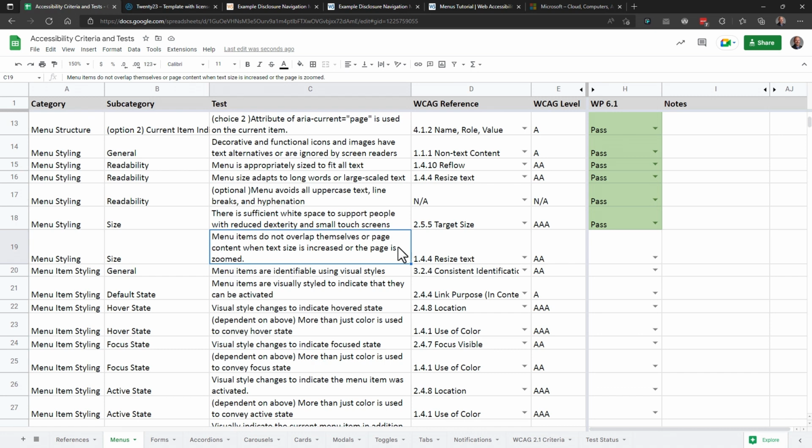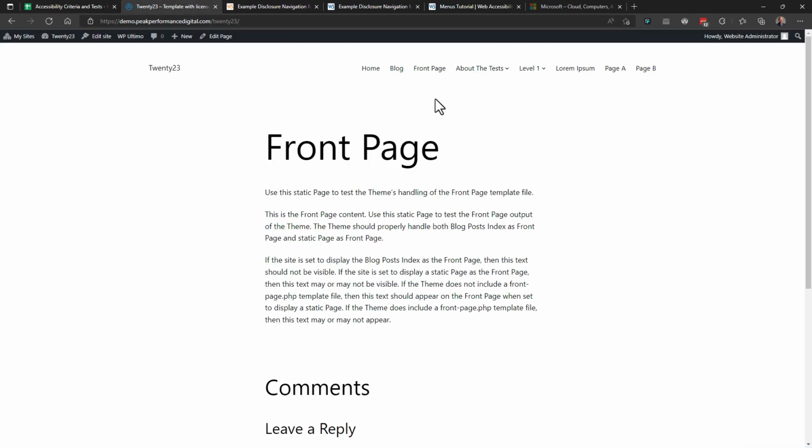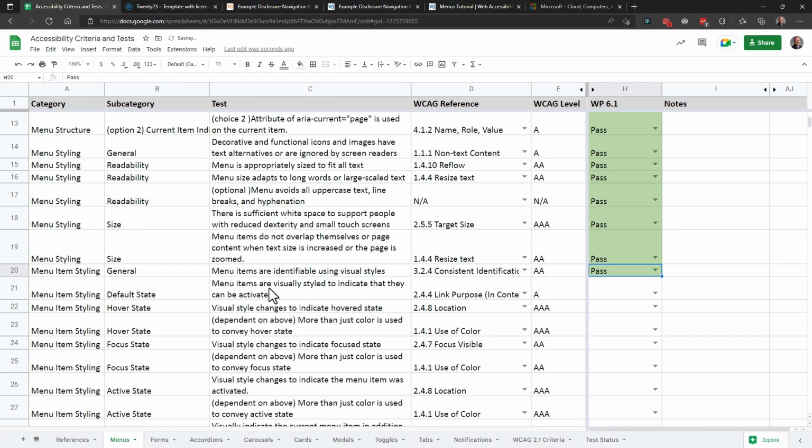Menu items do not overlap themselves or page content when the text size is increased. Correct. It did not do that. It worked just fine. The dropdown did go over the page content, but that's expected. Menu items are identifiable using visual styles. And yes, that was one of the first things we looked at, was that right now we just see a bunch of words at the top, but when we hover over, we can tell that they are menu items because they have the underline there. There's lots of other ways to do it. We can use borders, we can use colors, all sorts of things like that. They're visually styled to indicate that they can be activated. Again, yes, that's a pass because they underline.